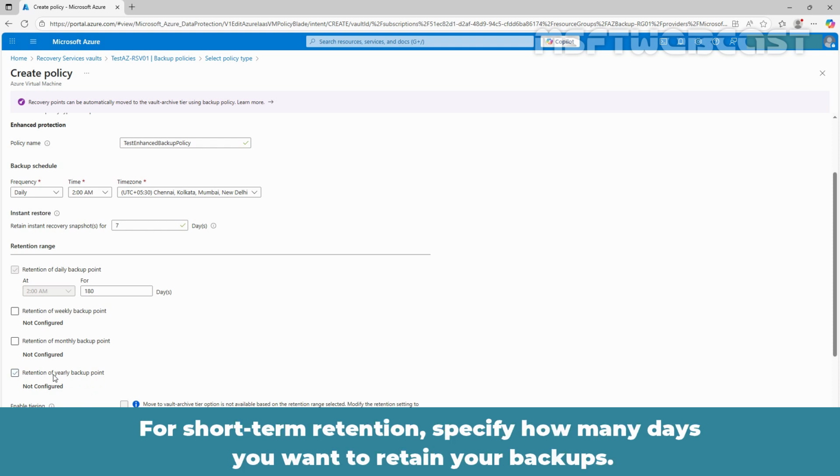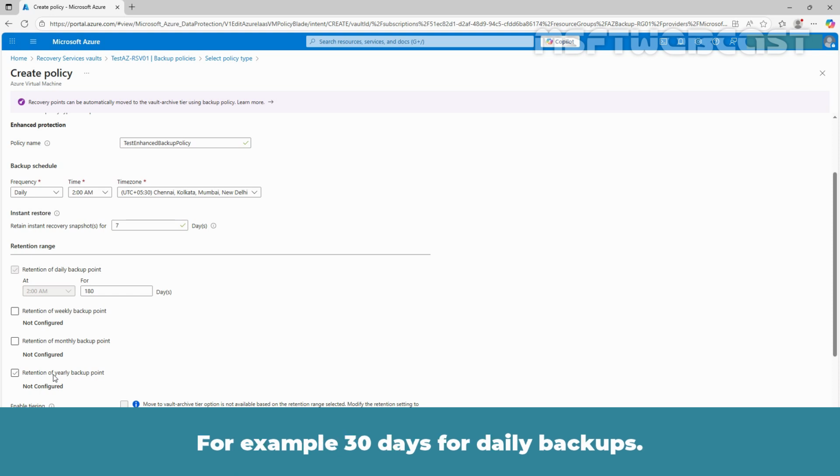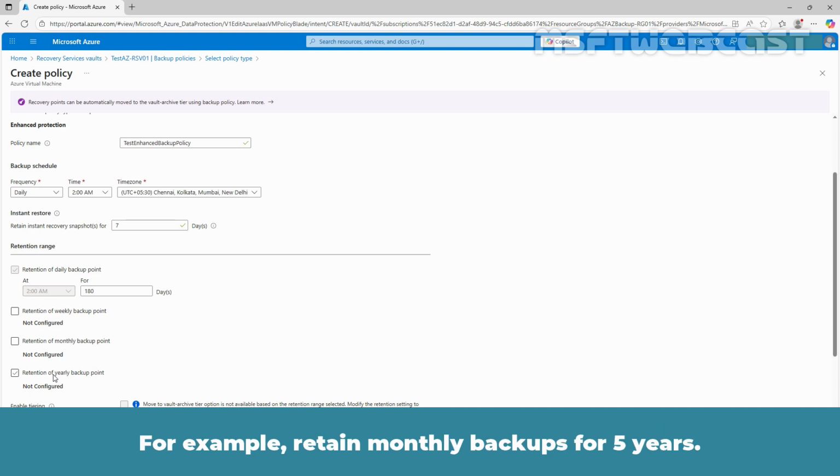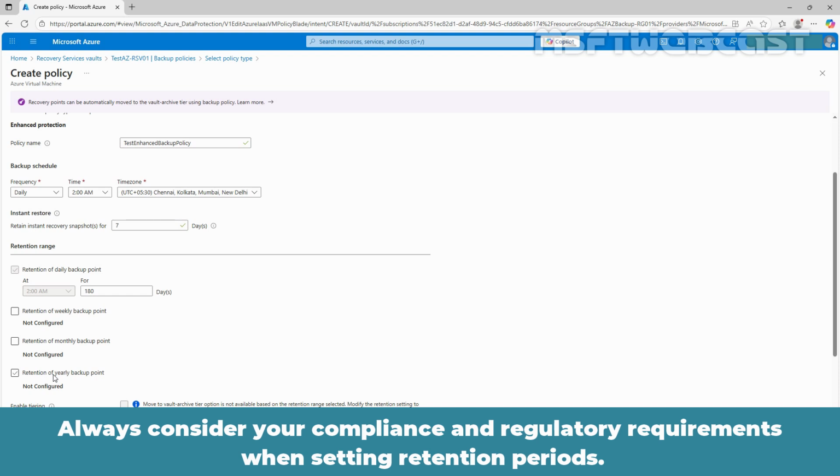For short-term retention, specify how many days you want to retain your backups. For example, 30 days for daily backups. For long-term retention, configure monthly backups and specify how long you want to retain them. For example, retain monthly backups for 5 years. Always consider your compliance and regulatory requirements when setting retention periods.